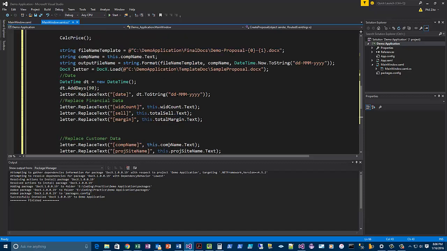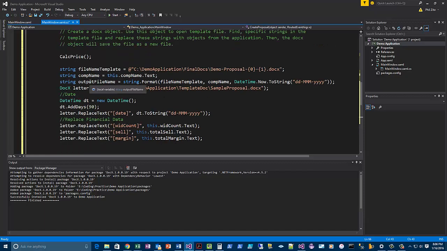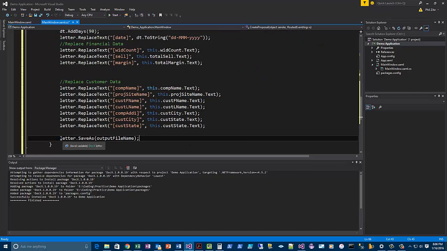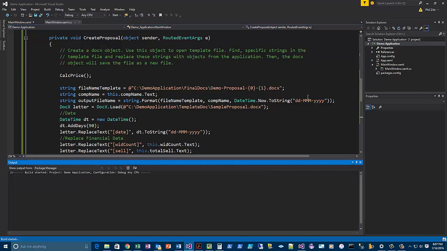I take the object I've created, save as, and I take the output file name that I've created here. This save as function essentially is going to save all the changes I've made as this output file name. Alright, so now if we run this, everything should work, and we should create a proposal.